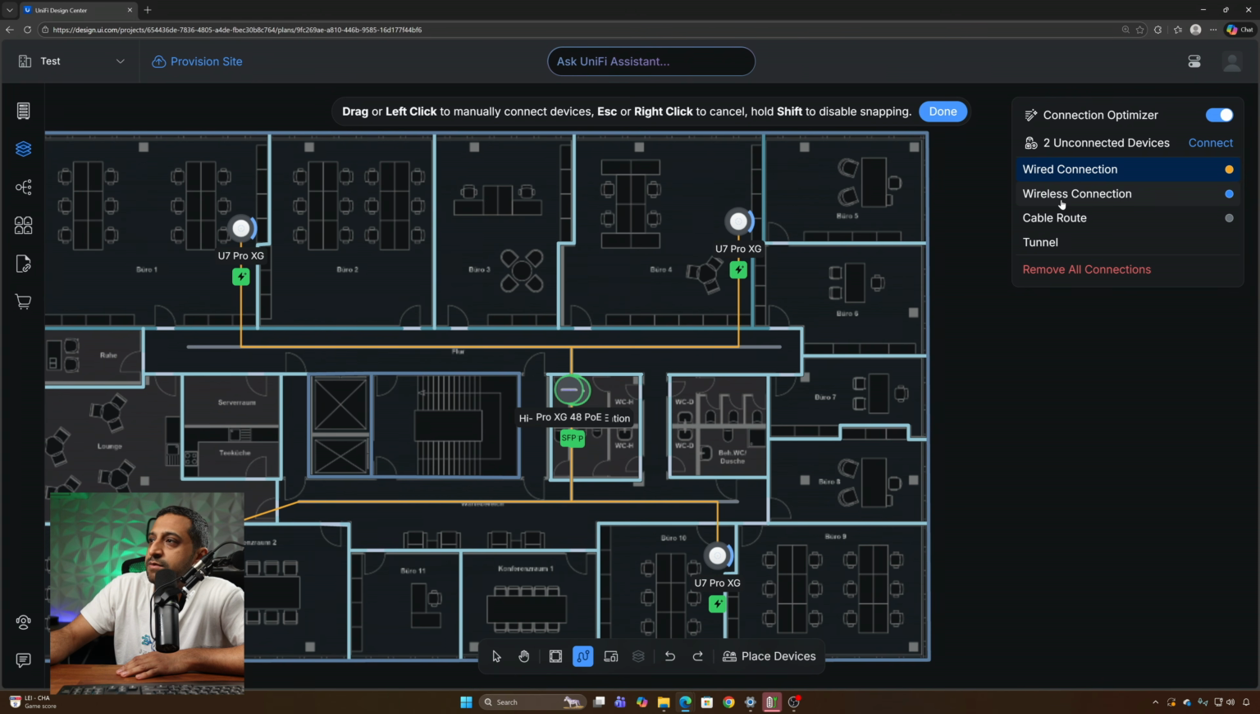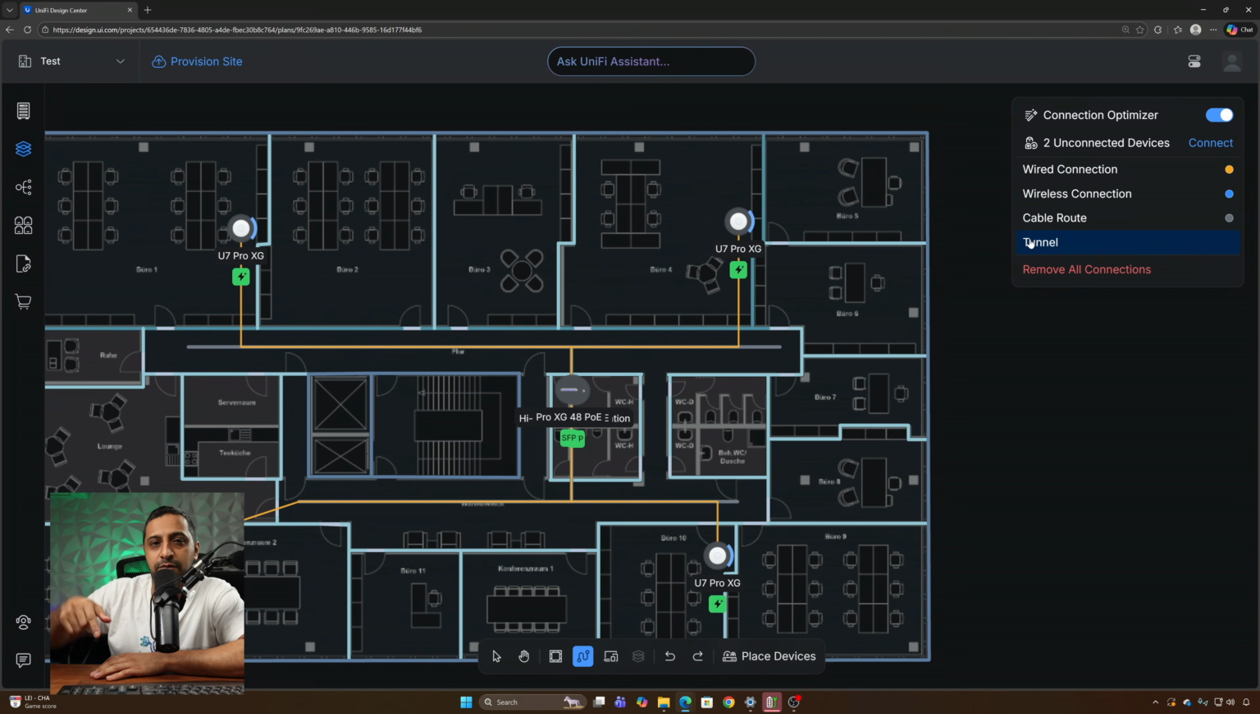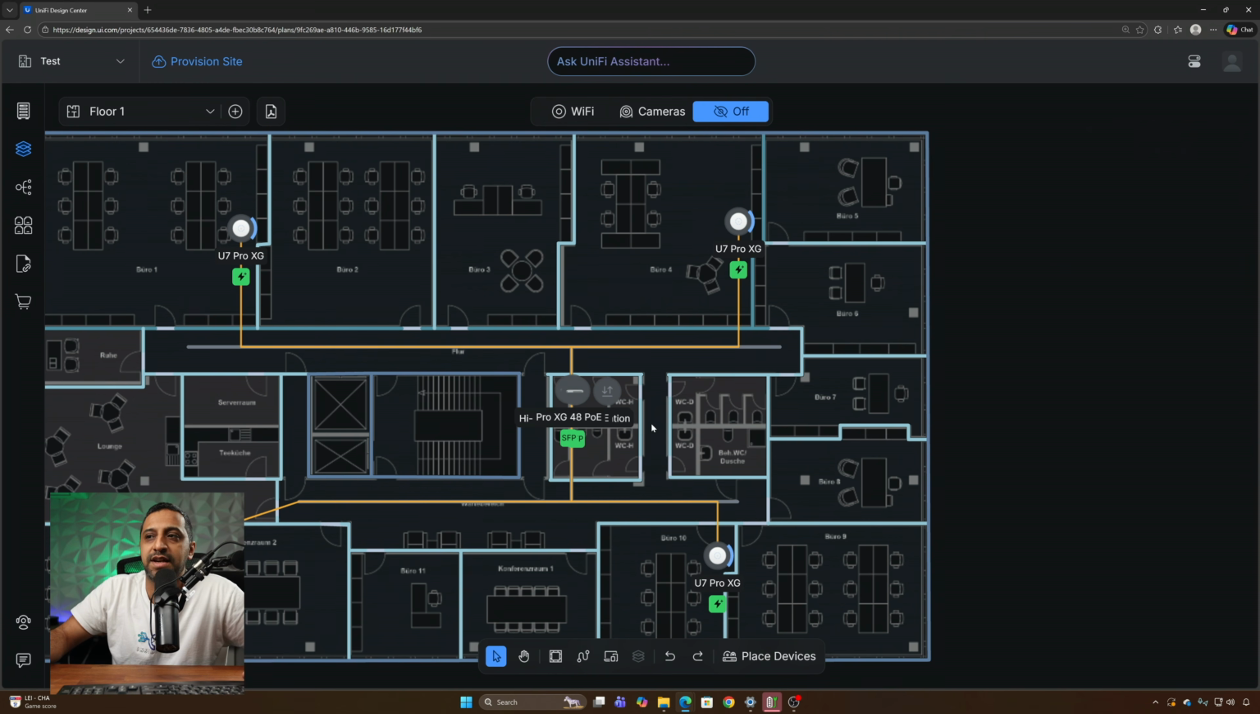So you have those options within there. You have the wireless connections, which then highlights Wi-Fi devices. We have the cable routes, and we also have one thing called a tunnel. Now, if you have multiple floors and you have things running from upstairs to downstairs, then that's something that you would want to put in. So we would probably put in a cable tunnel just there, which is then going to a room upstairs, and then we run the cables that way accordingly.